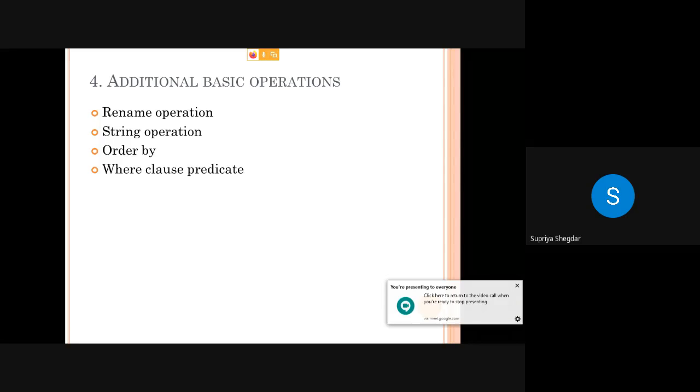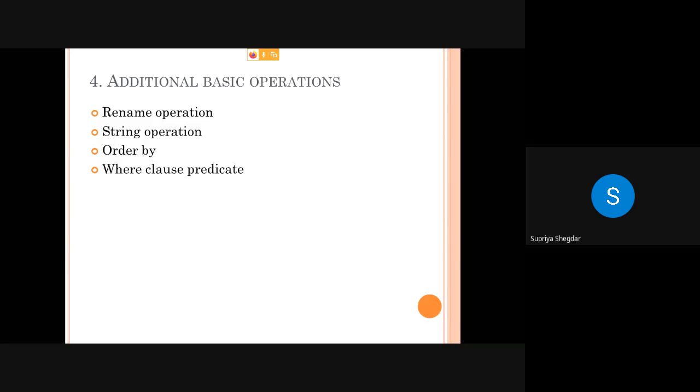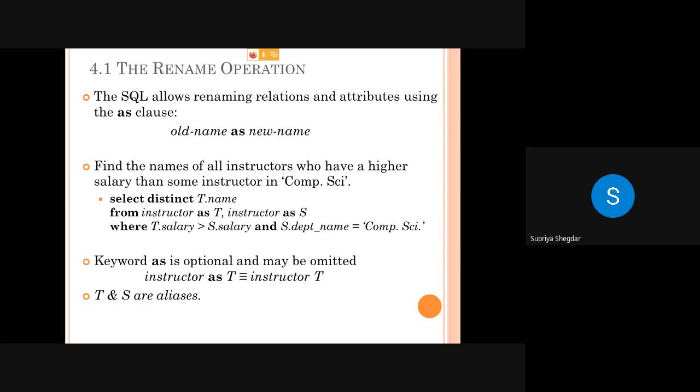We will start the next part, that is additional basic operations. We have seen three basic operations using the select, from and the where. Now the additional basic operations are rename operation, string operation, order by operation, and the where clause predicate. So we'll see first the rename operation.